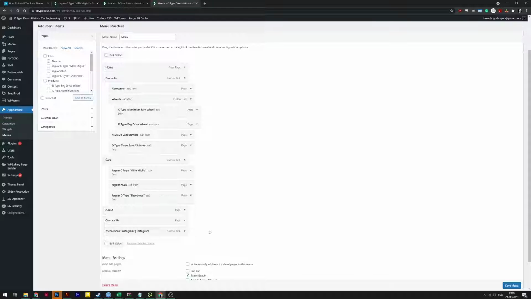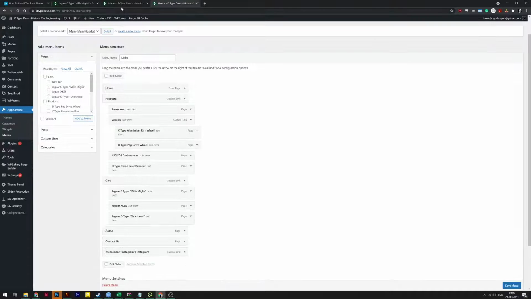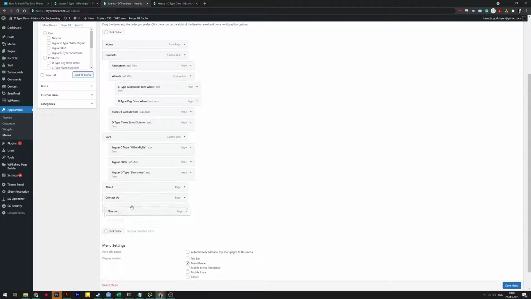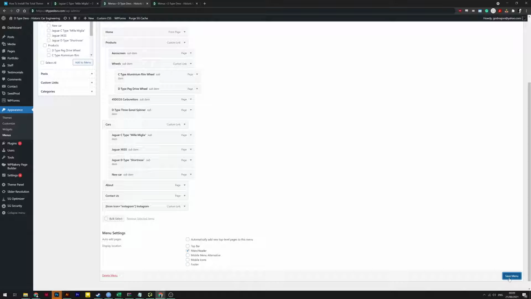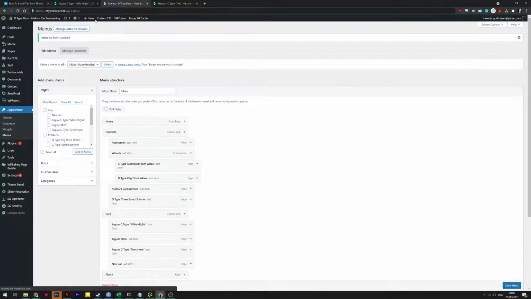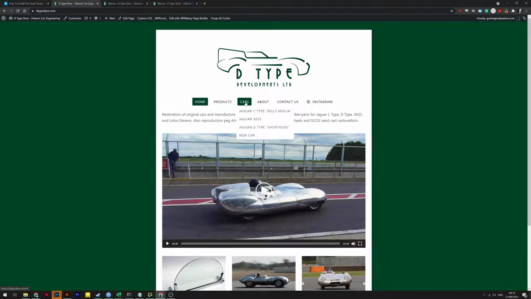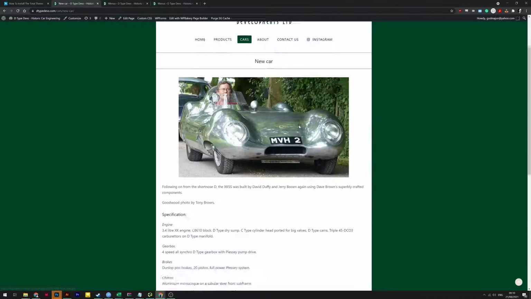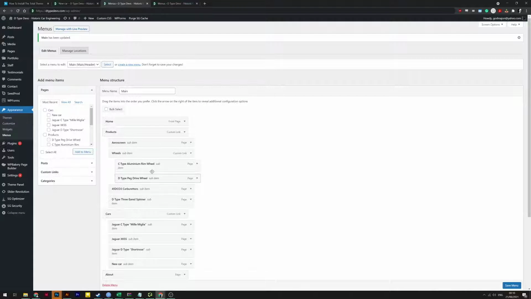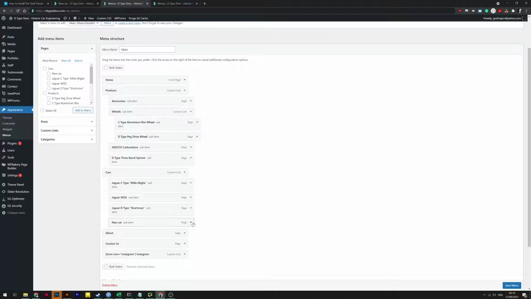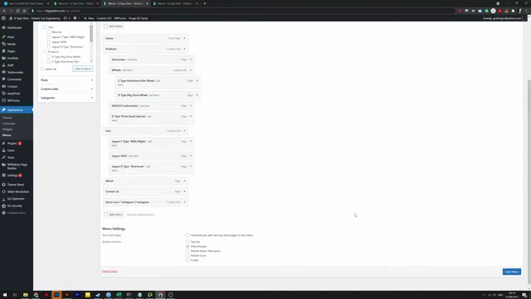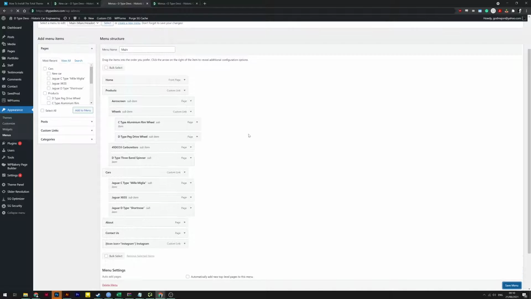We would drag it up to here. Click Save. And then refreshing the site, we'd see it listed here as a new item under cars. Clicking there takes us to the page. If you want to remove that or any of the other items, we just drop down, click Remove, update there, and that does that.